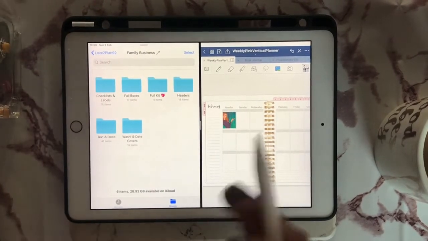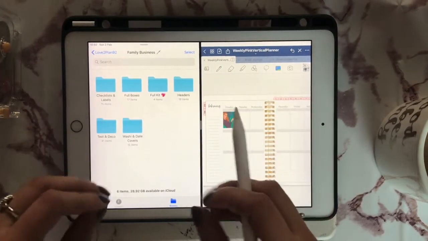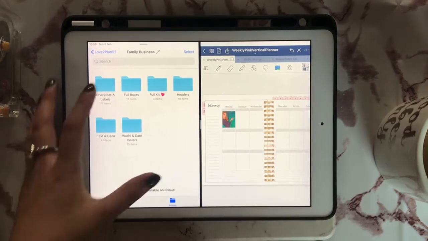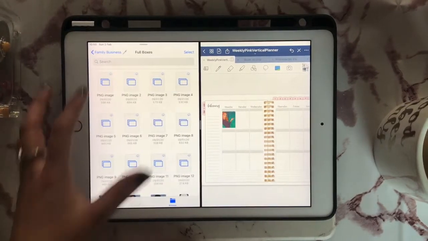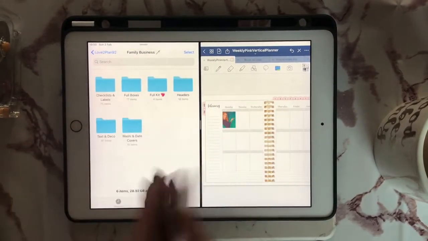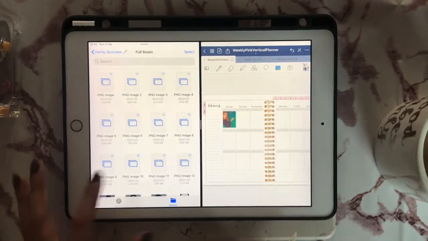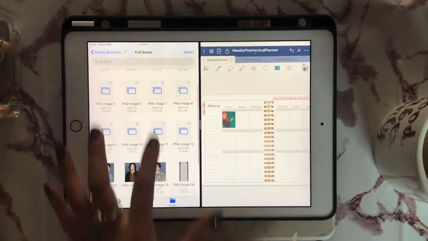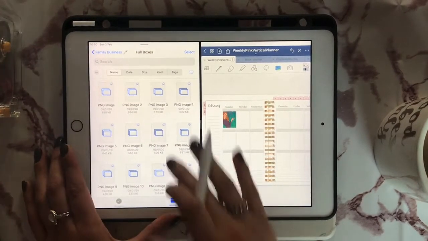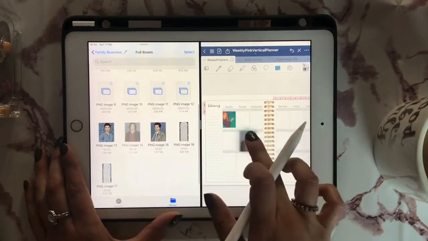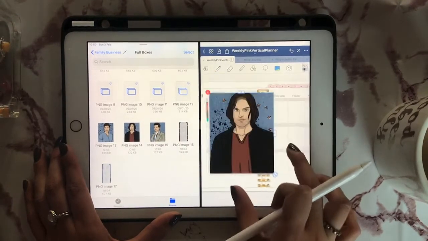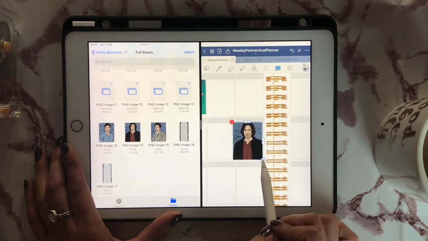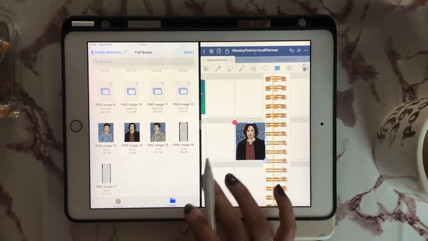You don't have to crop every single sticker, just the ones that you are 100% sure that you want to use so that you don't have to spend a lot of time cropping things. And then I save them in individual folders. So these are my full boxes. And I just save them here. So when I'm planning, I can just grab them and paste them right into my planner. And I will just resize them and paste them wherever I want.